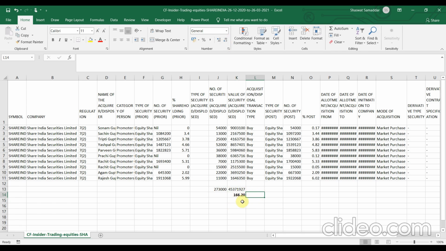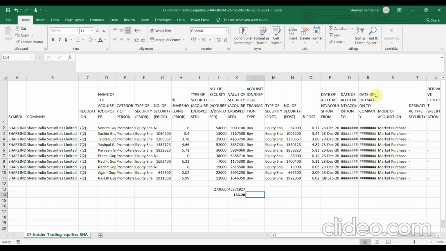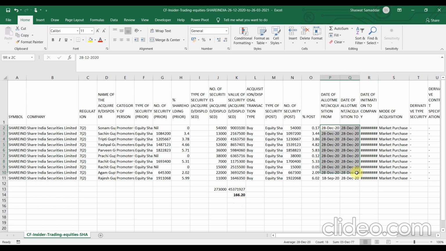So this is the average price at which the promoters made an entry. Now, it is not enough to just calculate the price at which the promoters made an entry. We also have to check the date of allotments and the date of buying by the promoters. The relevance of these dates is beyond the scope of this video. So I would highly recommend you to go and check out the fourth part of my playlist, trading on insider information. Just check out part 4.